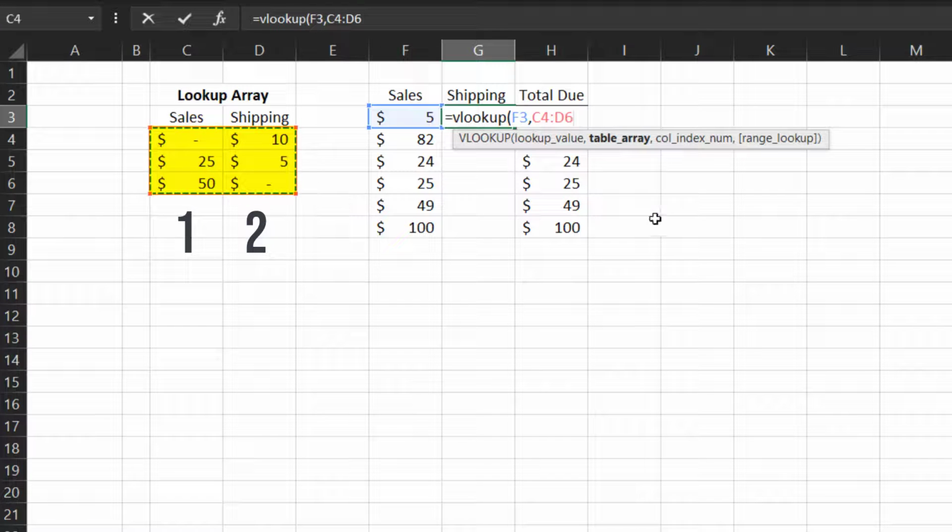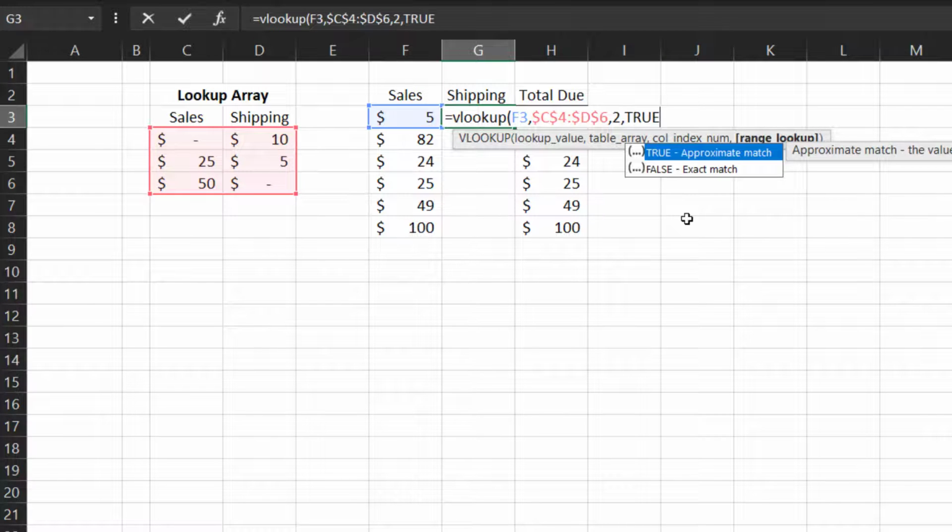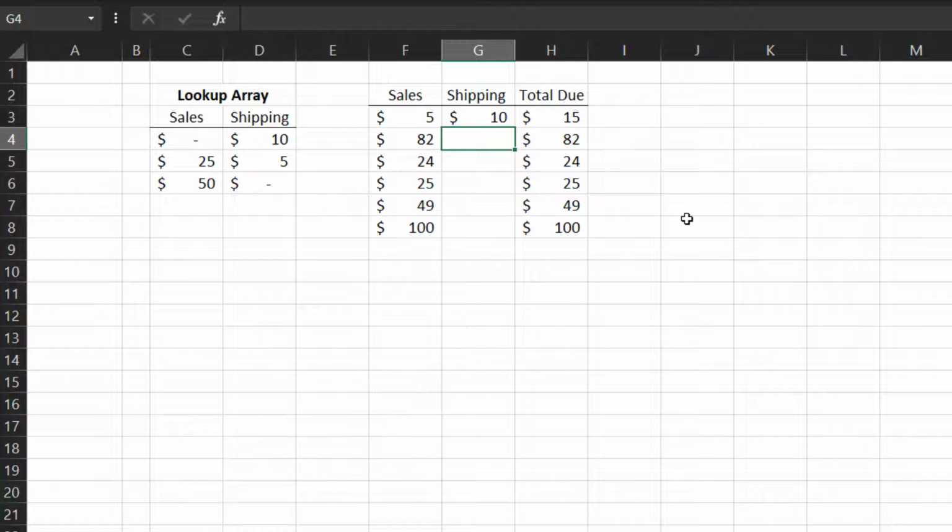Column 1 is where the approximate lookup values are in ascending order, and column 2 contains the number we want the formula to return. When we use approximate match in the VLOOKUP formula, it'll return the largest value that is less than our specific lookup value. For instance, if we are looking up 5, the largest number that is less than 5 in our table is actually 0, so the formula will return 10. If we're searching for 82, the largest number that is less than 82 in the table array is 50, so the formula will return 0. Here's what it looks like for the remaining amounts.